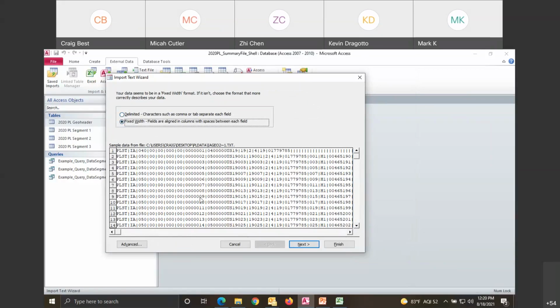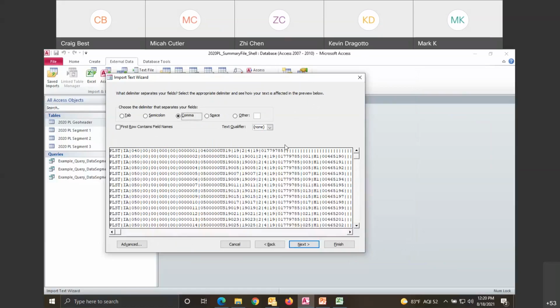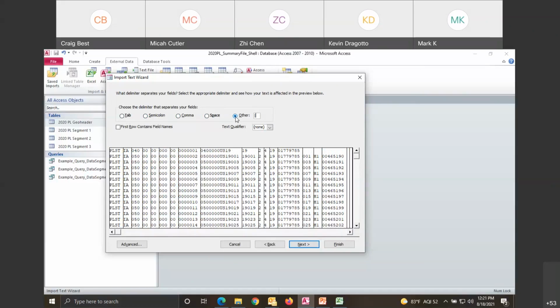So here's our preview of the data. Remember, it was pipe delimited. So we go up and click on delimited. We'll click next. And there's no pipe option here. So we click on other. And here's where I hit shift in that bar to get the pipe. And you can see the preview pops up now trying to format the data for you in the right format using that delimiter. You click on next.